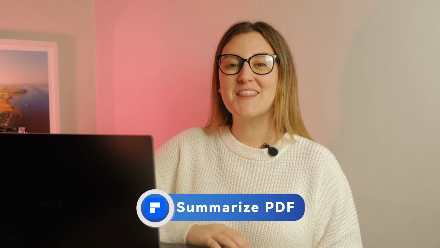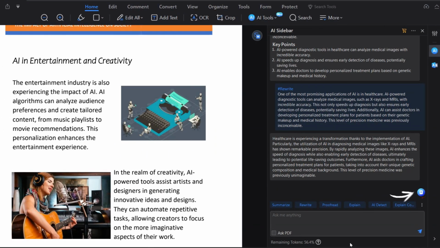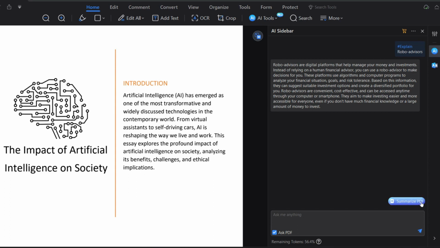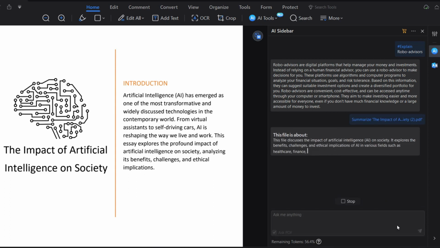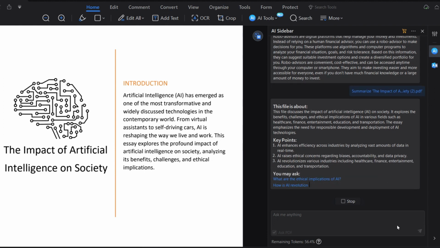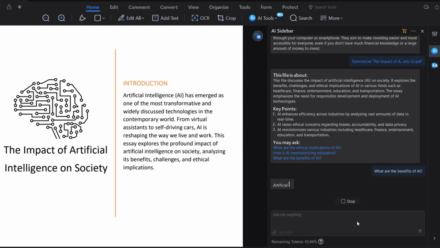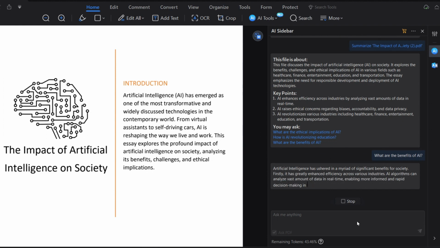Now, let's talk about one of Lumi's most popular features: Summarize PDF. The Summarize PDF feature is now located within the AI Sidebar. And if you didn't know about this feature, then prepare to be wowed. This feature lets you summarize the document and gives you clickable links. You can use these links to ask Lumi questions about the important stuff in the document, get short answers, and find the page numbers where you will find more details in the document.